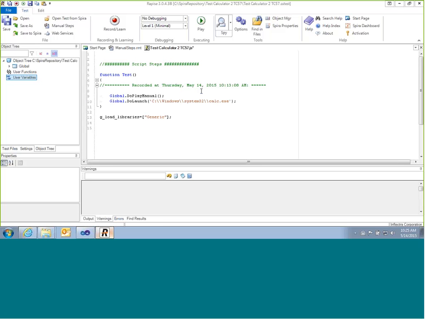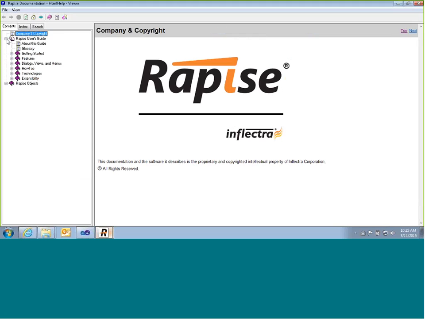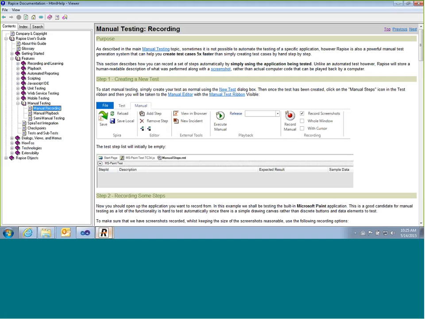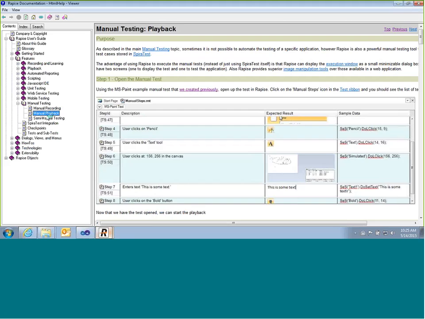And what we can do now is we can actually embed that into the manual test case. And I should mention, all this is described in the help on the system. So if at any time you want to know how to use the functionality, the manual testing, the hybrid testing that we're doing now, or anything, it's all in the user guide. The manual testing is actually stored in the features manual testing. And we talk here about manual recording, which describes what I demonstrated earlier with the recording. It also describes the playback and the logging of the defect.